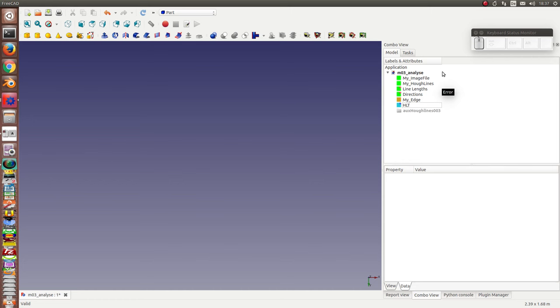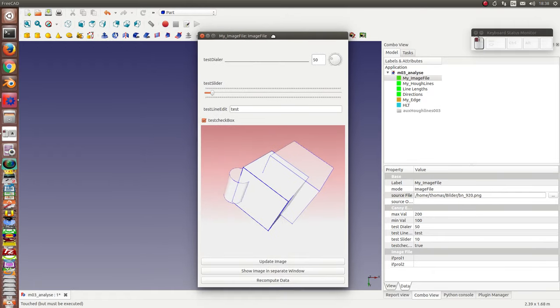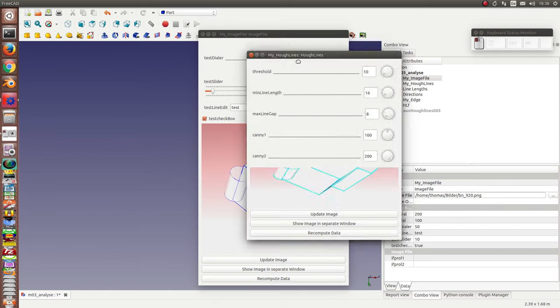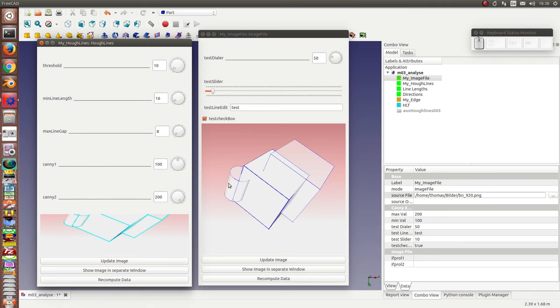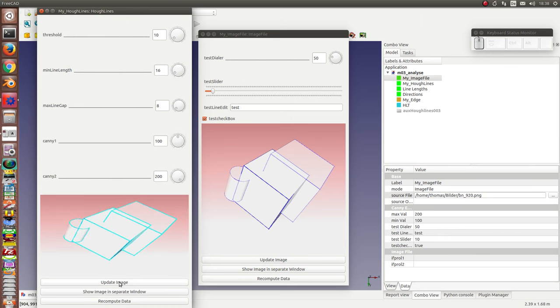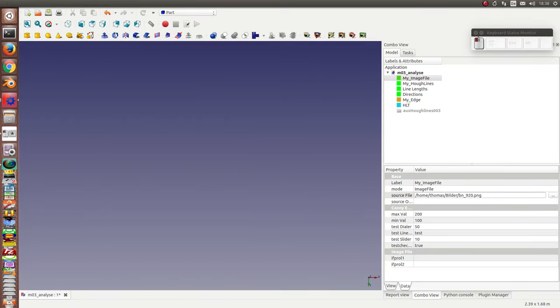The next example is... So I bring back the image, and here we see the Hough line image. Okay, and we start the calculation for this case two.